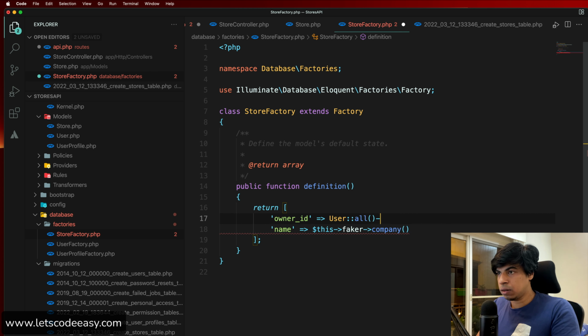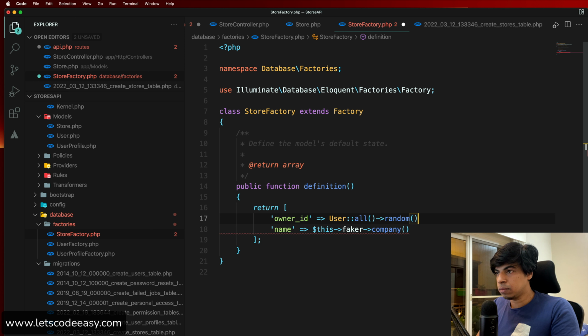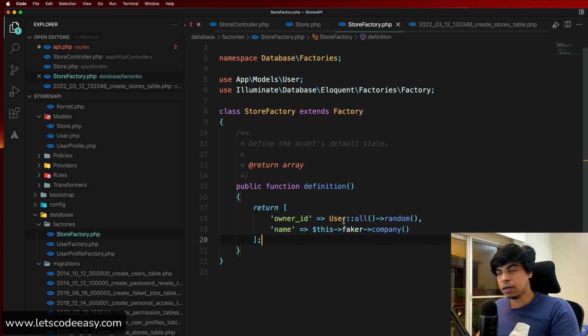User, all, random. So that's going to pick up a random user from the users table, but ideally it should be the store creator. So maybe we can even pass this or attach him as a user. I'm just going to keep it just like this for the time being. Let's revisit this once we implement it to some extent.